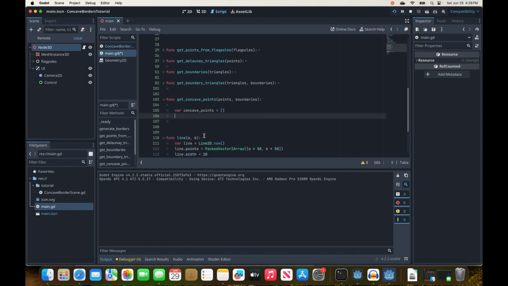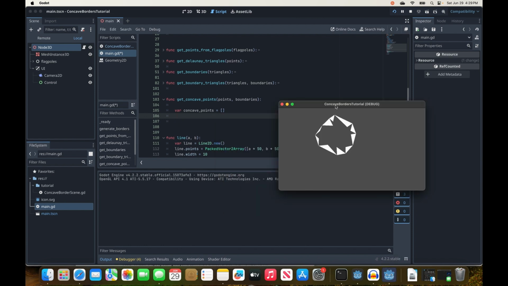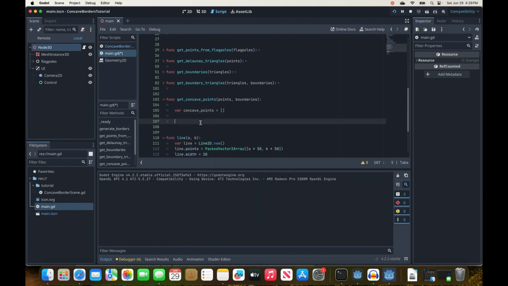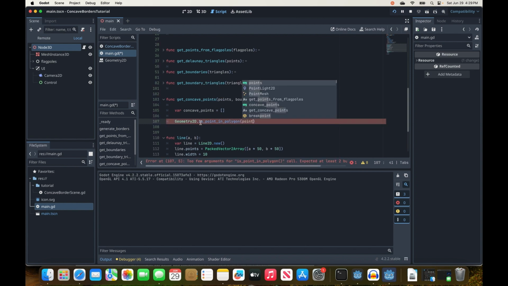Alright, so the concave points are going to be all the points that exist inside our shape that our boundaries create. So if we wanted, we could try to check to see if any given point is inside of our array of points by directly using geometry2d.isPointInPolygon with our point and our points array as arguments. But there's two problems if we do that.